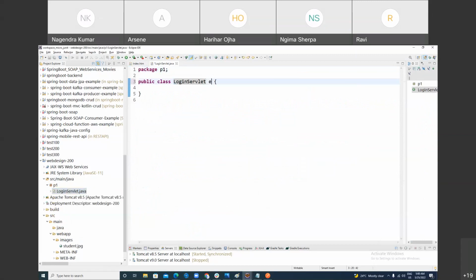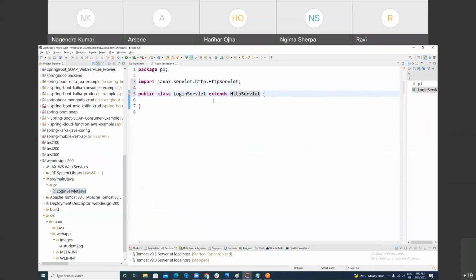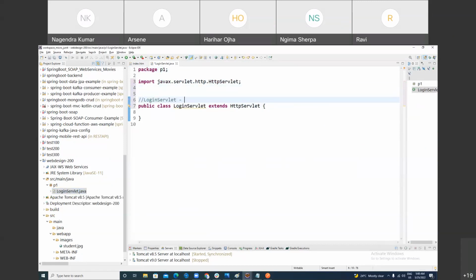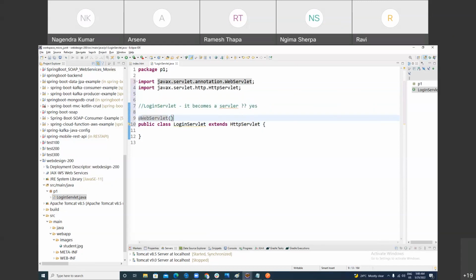Here you have to make a servlet. Then you extend one class that is called HttpServlet. Can you see this? So when you extend this, LoginServlet now becomes a servlet, because it is extending this class. And you can give the URL pattern using this annotation. What name you want to give? I want to give the name ln. So this servlet you can call with the help of this URL pattern.